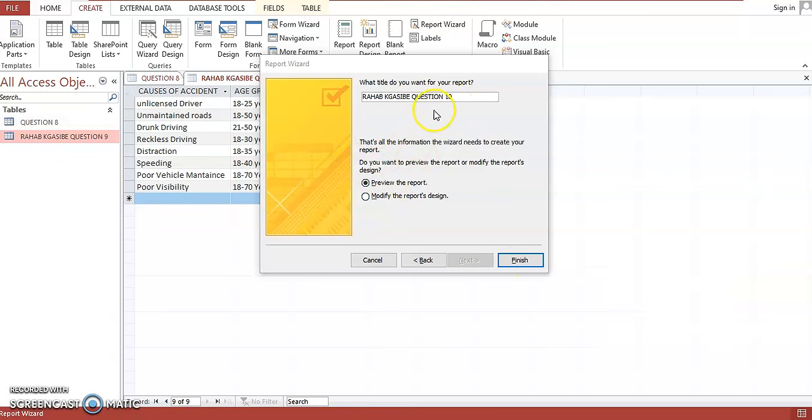And then you have to punch in 10 and remove the 9 that was there before, and click on finish.